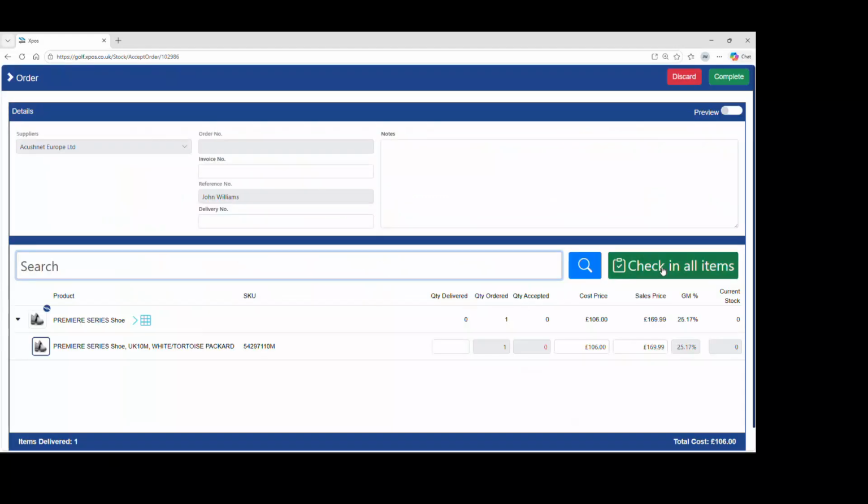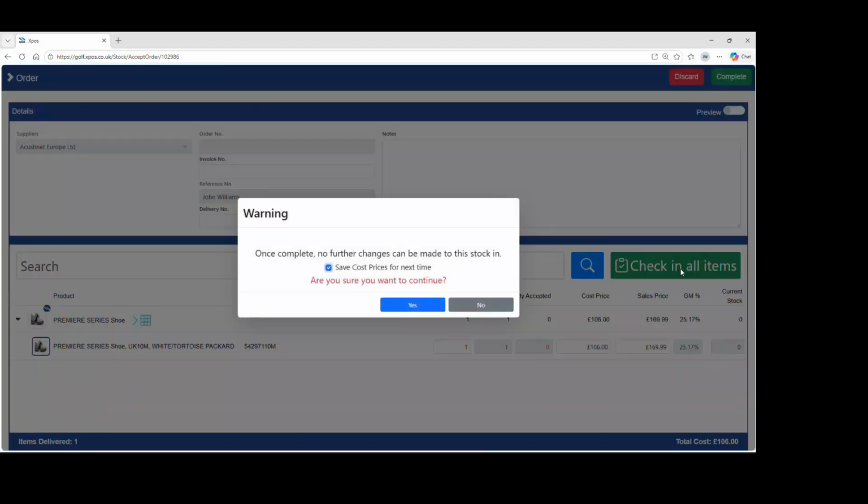If all the products have arrived, you can tap the green box to check all the items in. If the phone number was here, you could give them a call. But I'm now just going to complete that order. Just to mention, if you had multiple items and some didn't arrive, you can manually put the quantities against the ones that have arrived, and when you press complete, it will create a back order for the products that were still to be delivered.